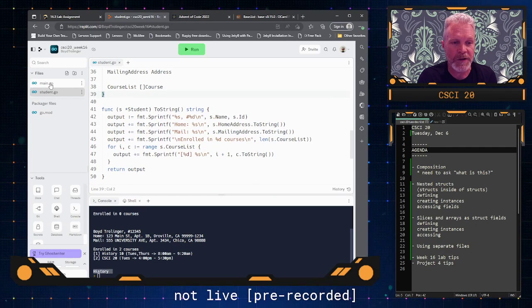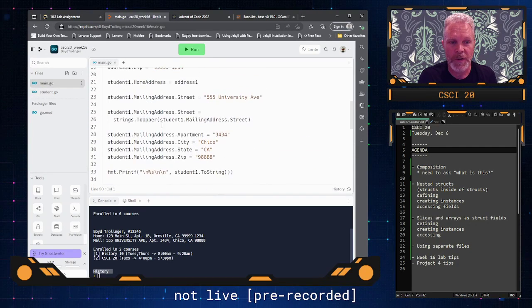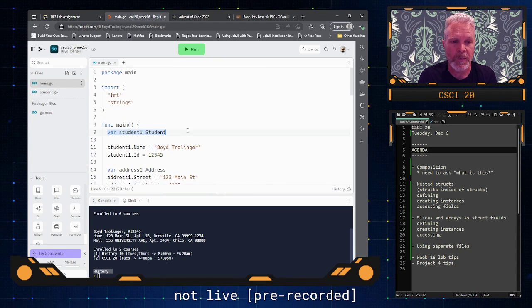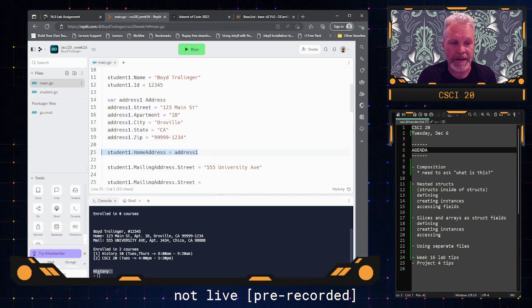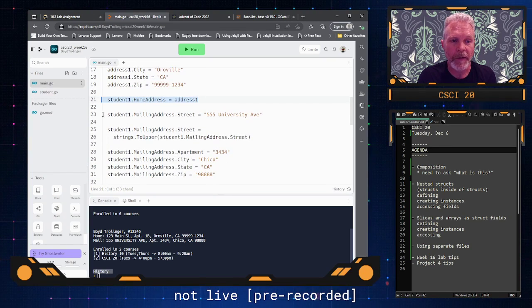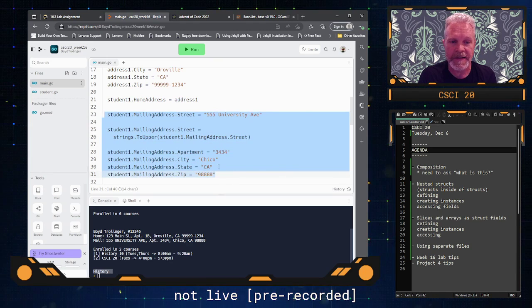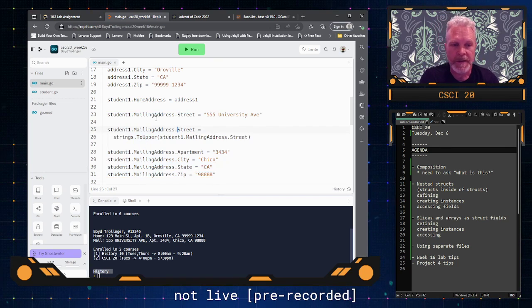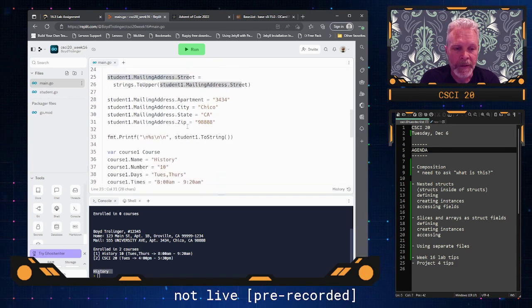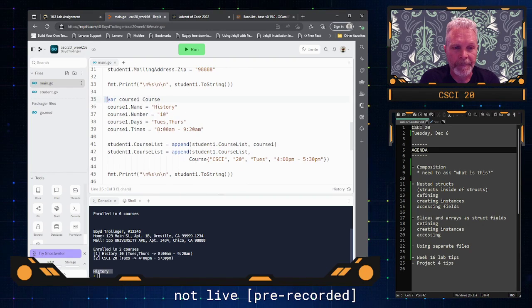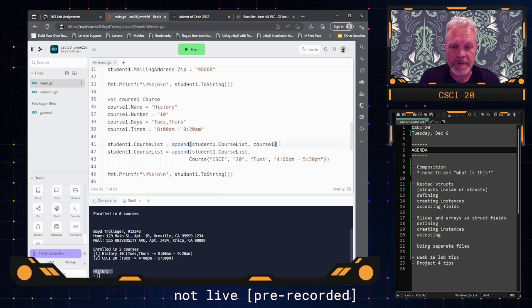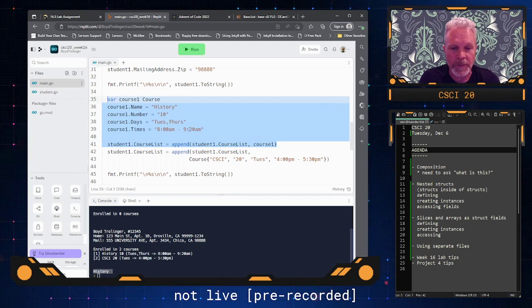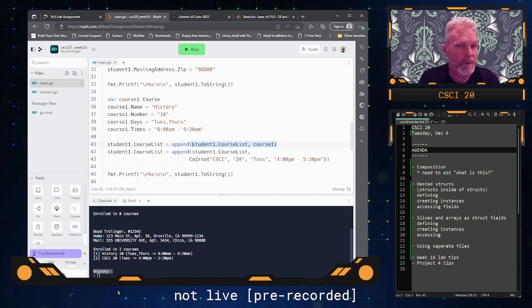And then the application itself is where I showed how do you actually use all this stuff. There I create a student, give it some data. I create an address. I write that into the student's home address. And then for the mailing address, I accessed the mailing address fields directly through the student, through the mailing address, which is why you see 2 steps. Then I used the slice. I did 2 different ways. The first way, I created a course, I populated it with data, and then I appended it to the student's course list.